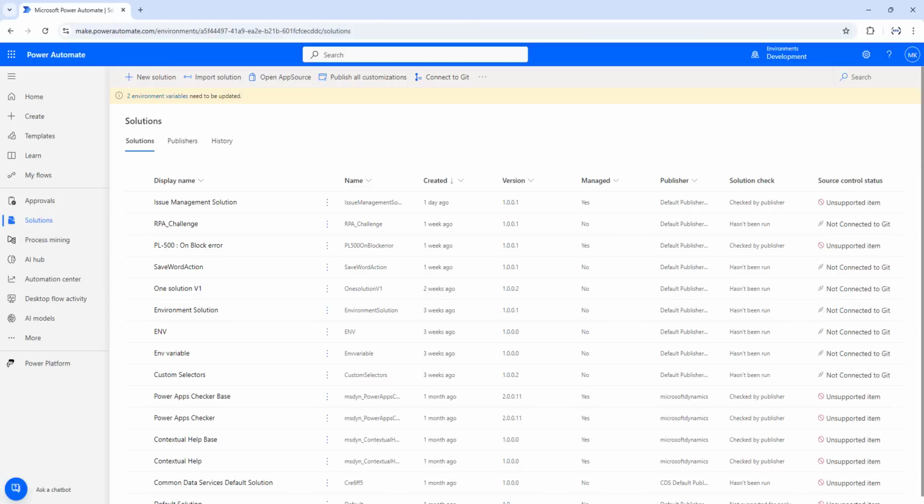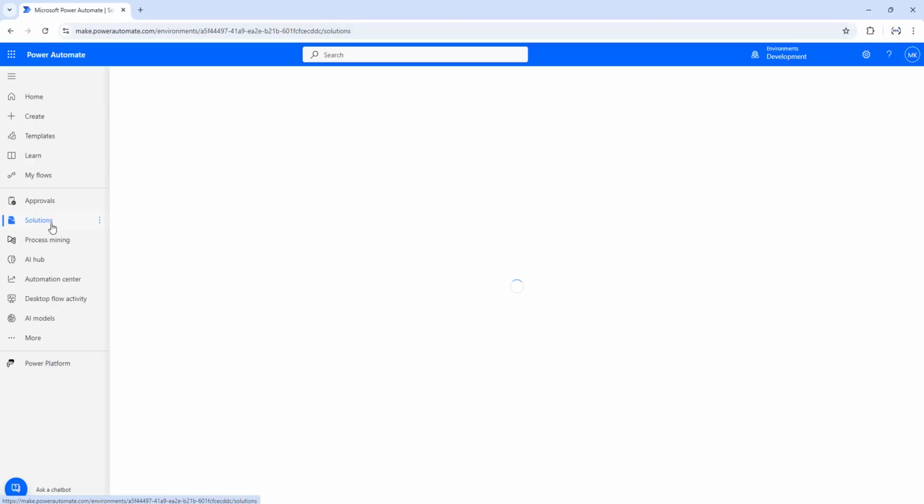Now, as part of this PL-500 exam question, we need to create a connection reference for the flows inside the solution. How can we go ahead and do that? Let me switch to the browser and navigate to make.powerautomate.com. Now, to create a connection reference inside my solution, first I'm going to create a solution by clicking on Solutions, which we have on the left menu.